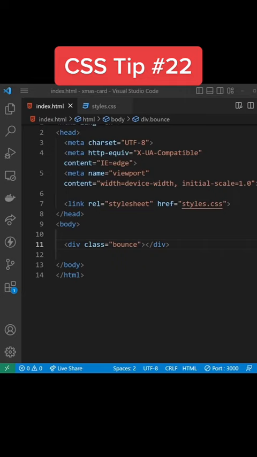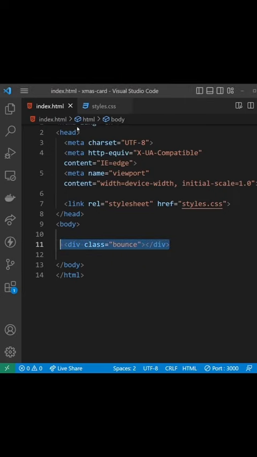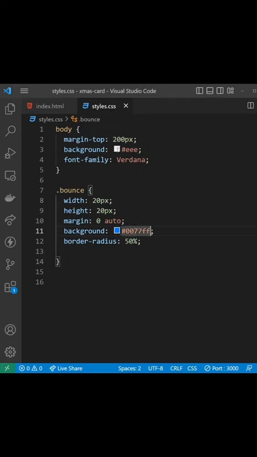Here's a little CSS technique to build a bouncing ball loader like this. So first of all, we have a div in the HTML with the class of bounce. This div will be the bouncing ball loader. In the CSS, we target the bounce class and we apply a width and height of 20 pixels each.